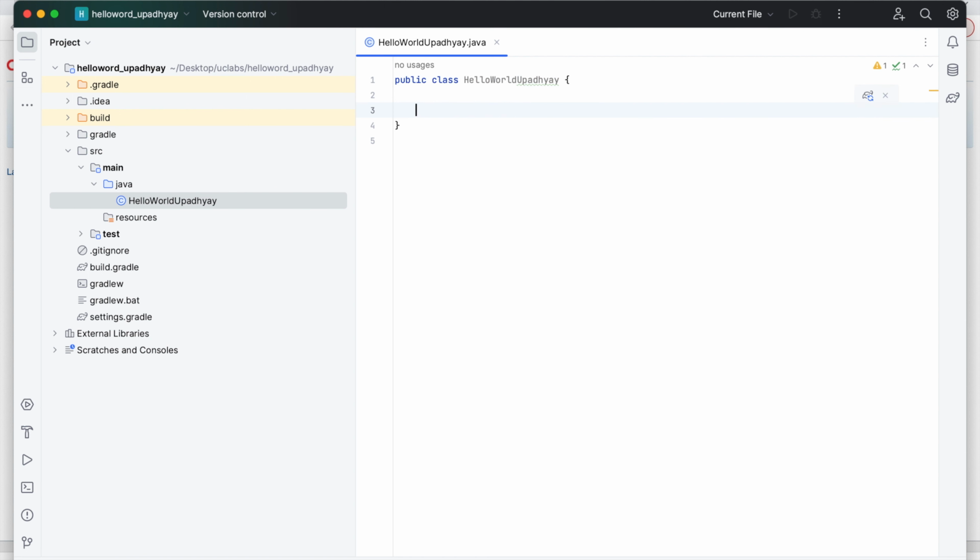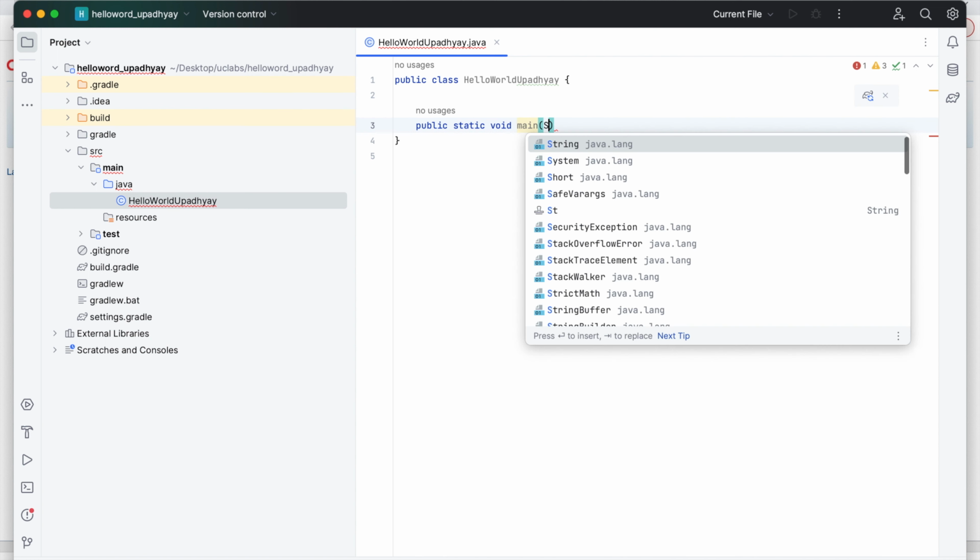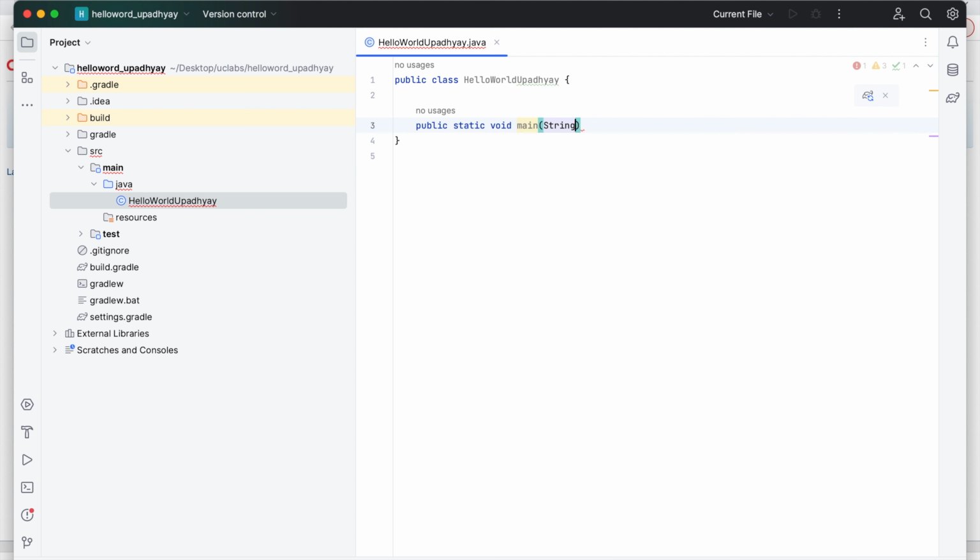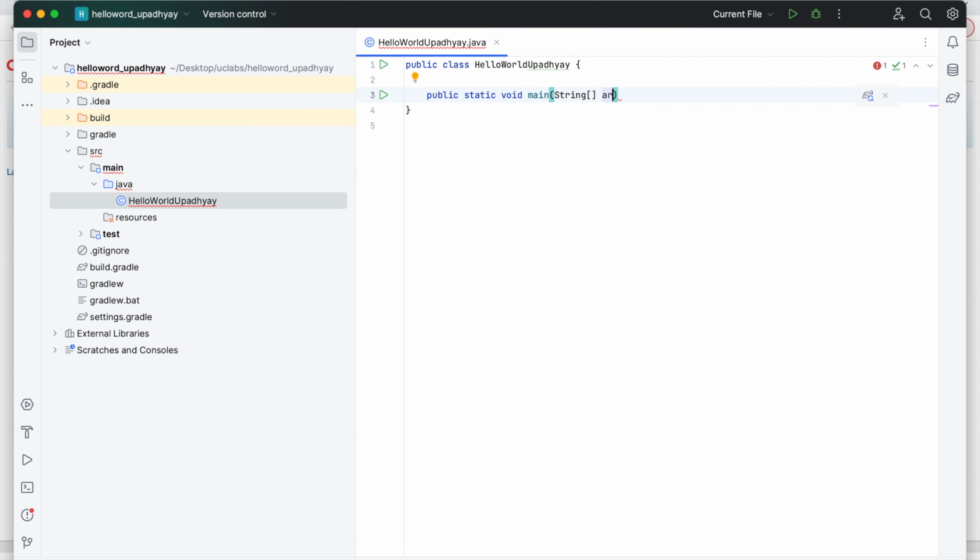So inside that class now, we will have to write the code we wrote in the terminal, which was, if you remember, public because it needs to be accessed by Java runtime, static needs to be accessed by Java runtime directly, void, it doesn't return anything, and main, that's the name of the behavior or method, and it takes arguments, string array, let's just call it args, and open curly brace and close curly brace.